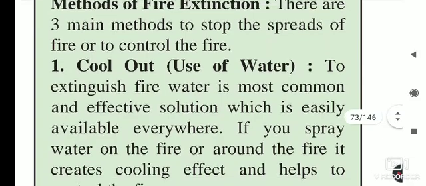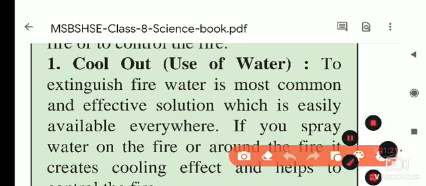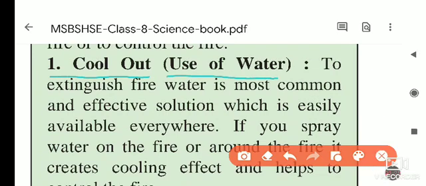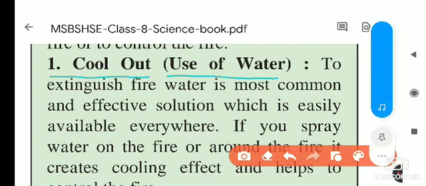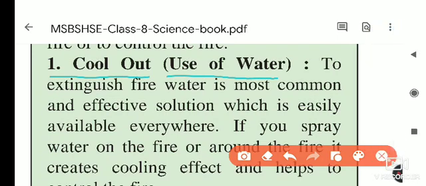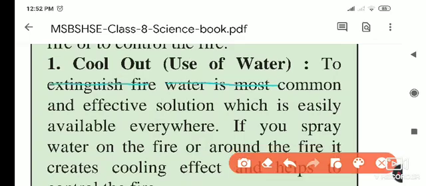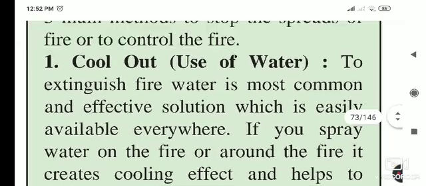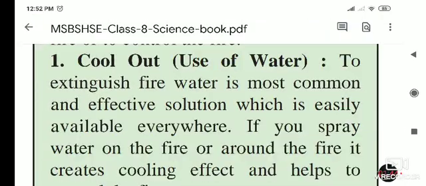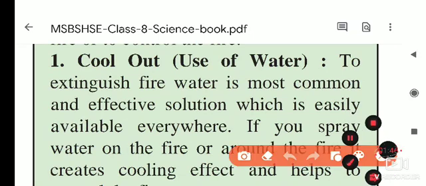Among these methods, the first method is cool out, and for that we use water. To extinguish the fire, water is the most common and effective solution, which is available easily. Every home has water. We store water for different household work and for drinking also, and water is available everywhere.